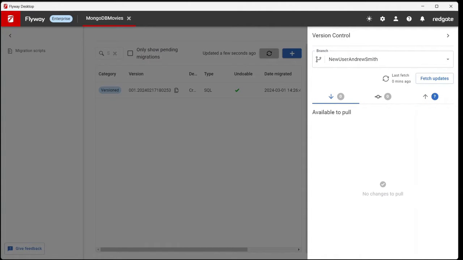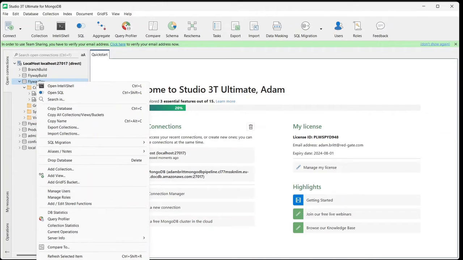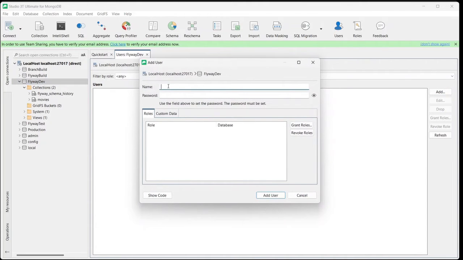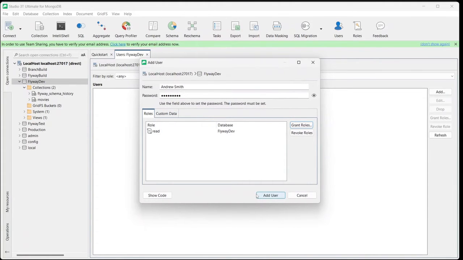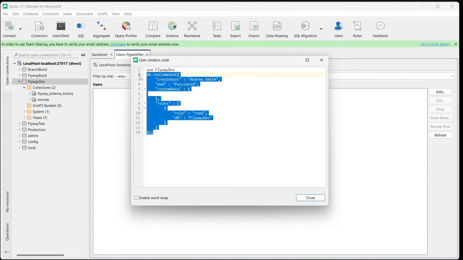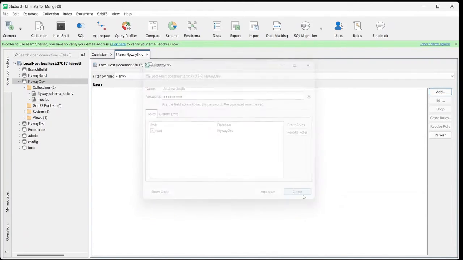We'll then go into Studio 3T, where we'll use this to generate the JavaScript to create our new user. So we go to Manage Users, and from here we give our user a name and a password, and we can grant roles to that user as well. But we won't add it in the graphical user interface, we'll just show the code, and we'll take the run command and copy that into our migration in Flyway. Let's go ahead and close that without saving.